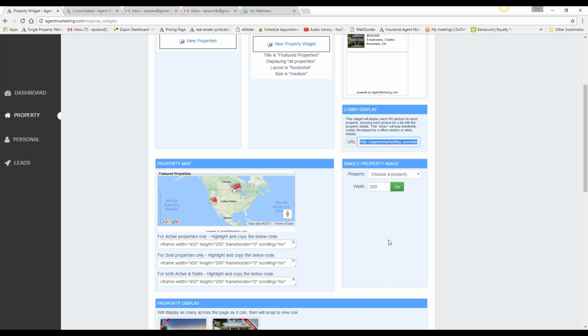Then you have the property map. And you can choose to show only the active properties, only the sold properties, or both active and sold that you have in your agent marketing account. And you would choose which one, and then you would copy and paste that code.